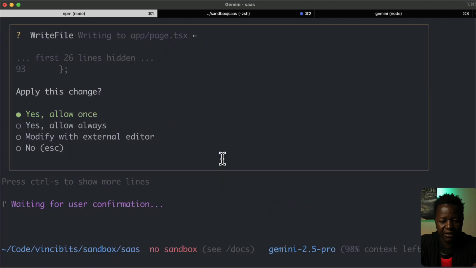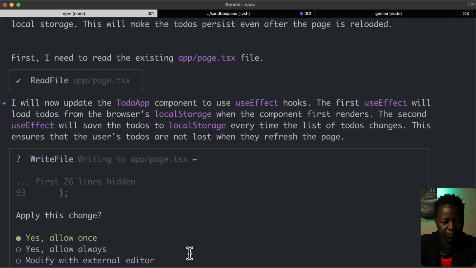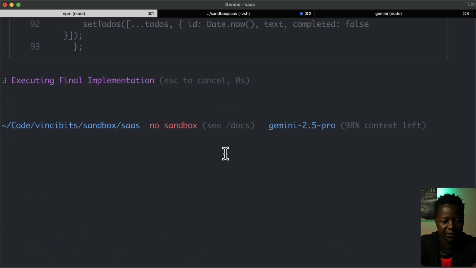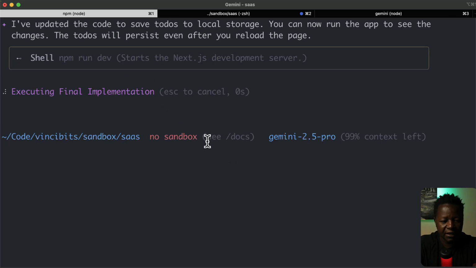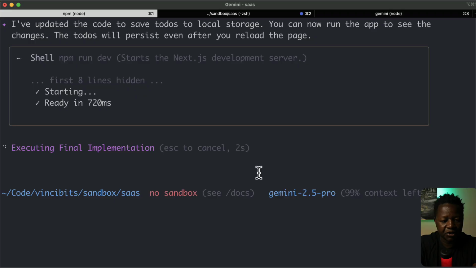Let's go all the way down to see, waiting for confirmation. Let's go ahead and look what needs to be confirmed. Just hit enter. Okay, I've updated the code, save and everything, run dev, let's say enter, or return I should say.